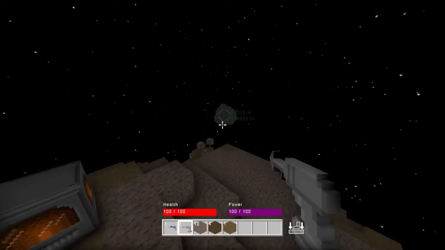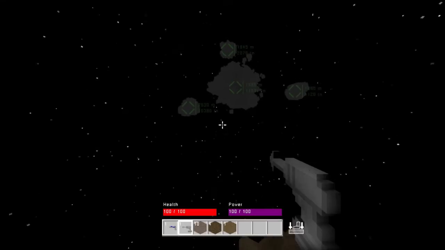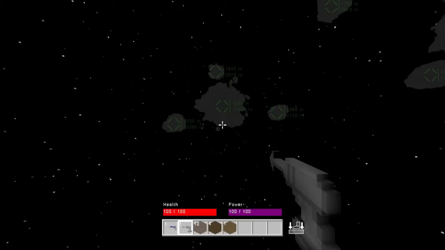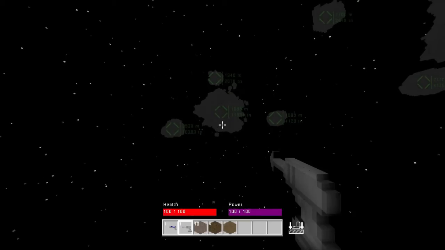When looking out into space, you'll notice two numbers on each of these asteroids you can see in the distant space. The first one is the distance of the asteroid. The second one is the size of the asteroid. 1,095 meters away and 11,031 tons.